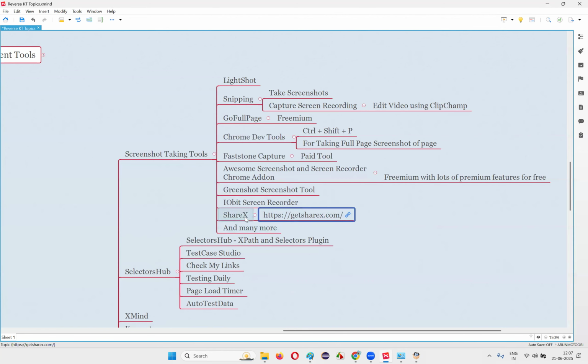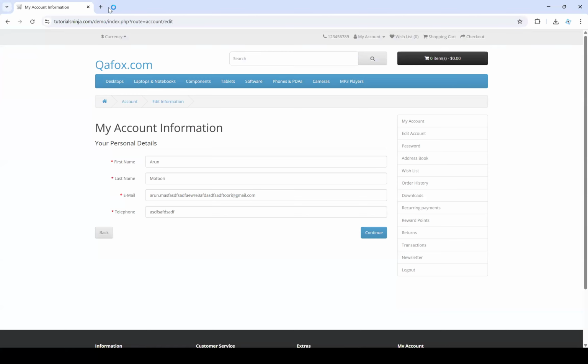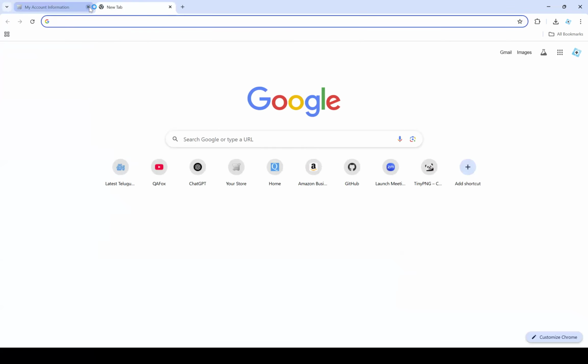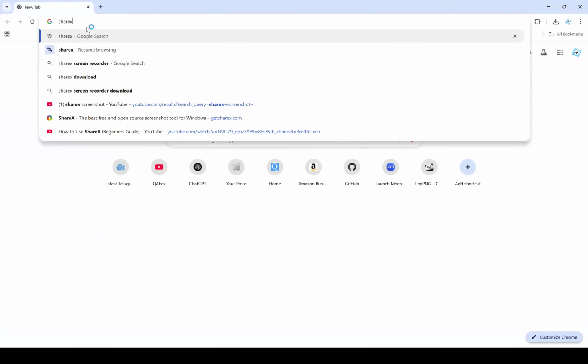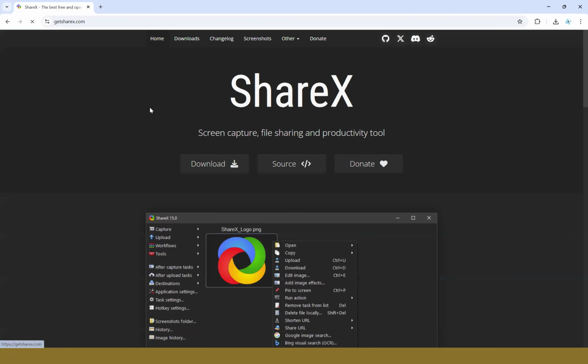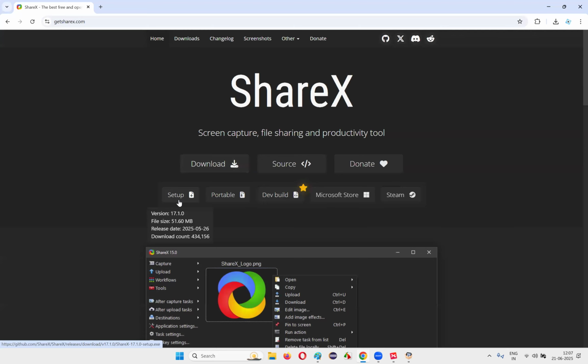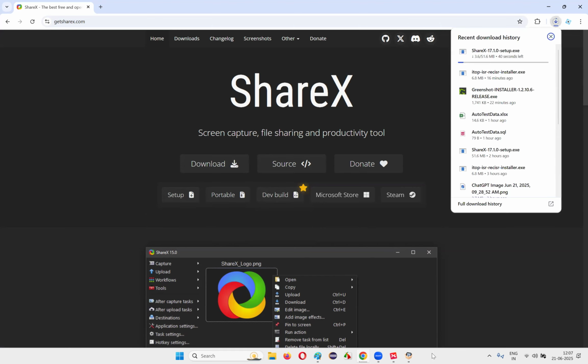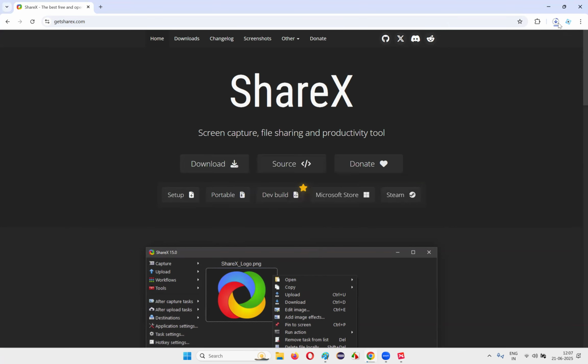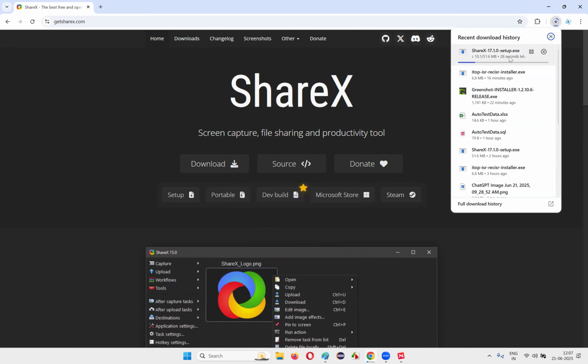So ShareX, and yeah, I can search for ShareX here. Meanwhile, let's go here and search for ShareX, the best free and open source screenshot taking tool. When you go to this particular page, getsharex.com, you will get this download button. Click on that. Here, setup, portable, dev, a lot of options are there. I'll go with the setup. When I click on that, you see the download will start. The download for the ShareX software has started. The exe file is getting downloaded, guys. Let's wait.